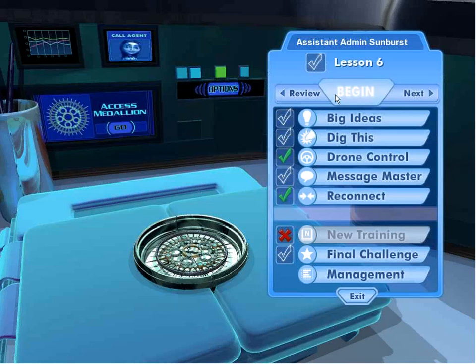For your students, they'll just click Begin once they log in. So if I had taken the pretest and it set me at lesson 6, I would just click Begin. If I was starting out at lesson 1, again, I would click Begin.